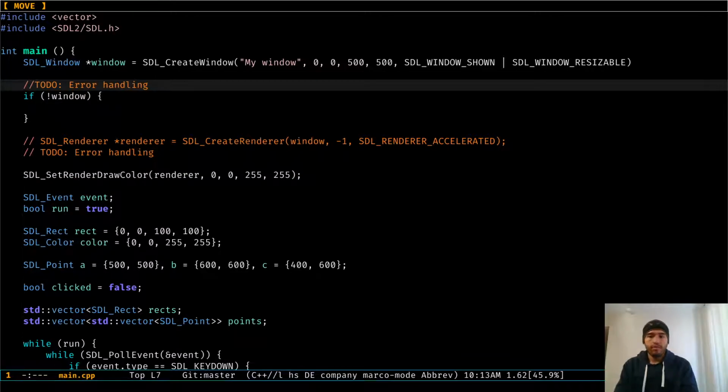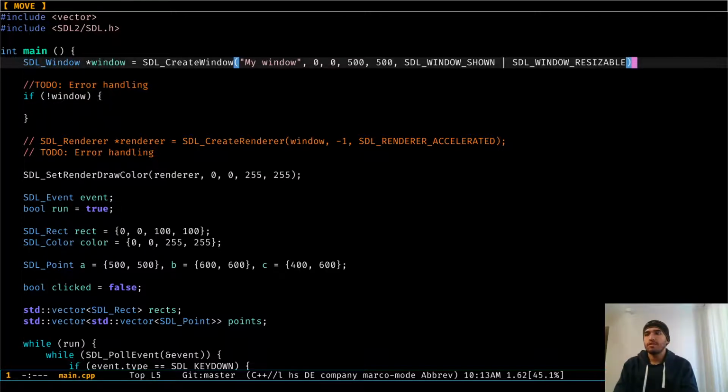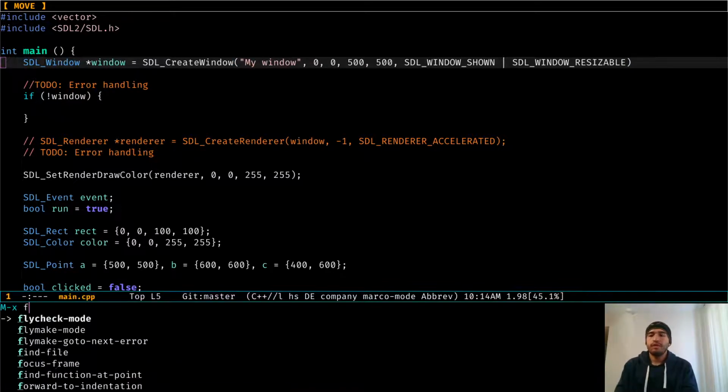But there's a problem with that, and that is if your project is big enough, compilation times tend to increase as well. So imagine that you forget to add a semicolon and you're like, oh, I need to recompile the whole thing because there's some weird dependencies going on. All big projects are different in that sense. But there is another alternative, which is flycheck-mode.